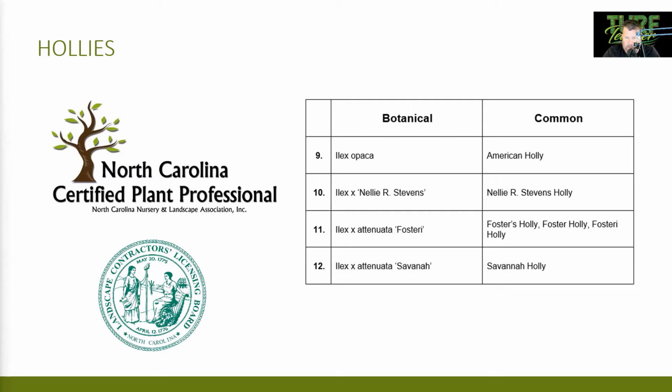So number 9 is Ilex opaca, the American Holly. Number 10 is your Ilex x Nellie R. Stevens, your Nellie R. Stevens Holly. Again, that and the Dwarf Burford are probably the most commonly used plants in commercial landscaping. We have our Ilex x attenuata Fosteri, your Foster's Holly, your Foster Holly, or your Fosteri Holly. And, you know, sorry that I'm chopping up the words, but Ilex x attenuata Fosteri is how I say it. That's how I learned to say it in college down at A&T.